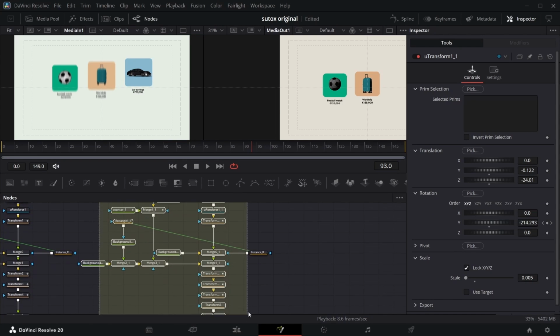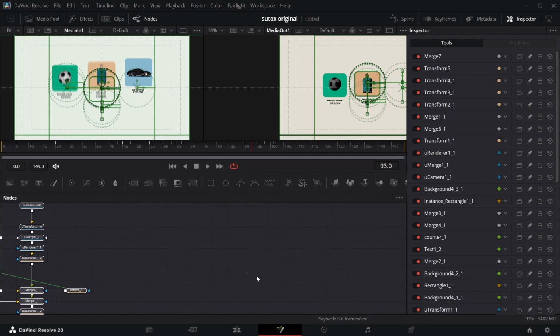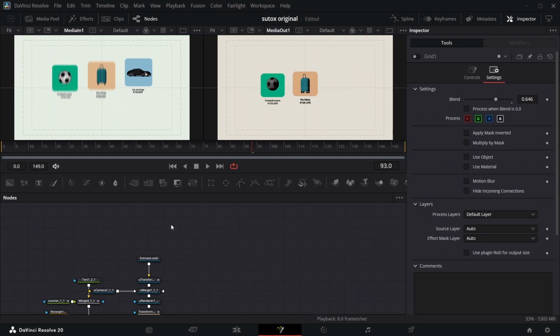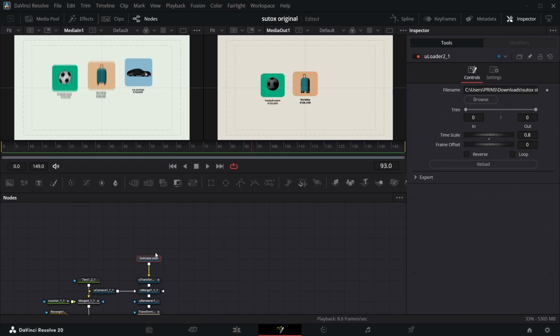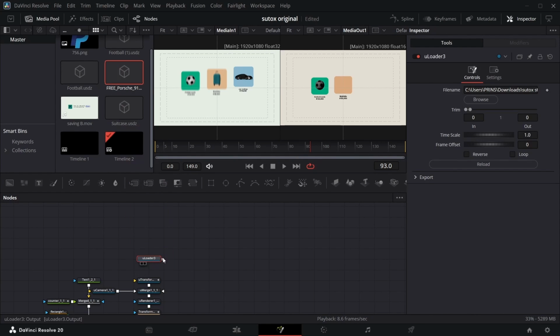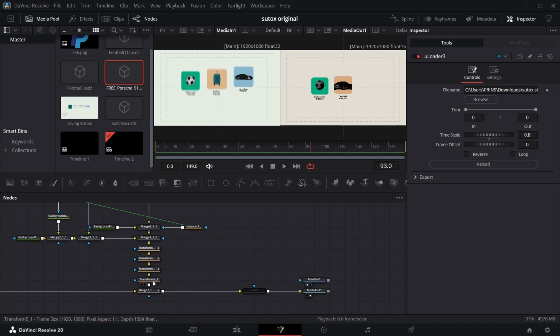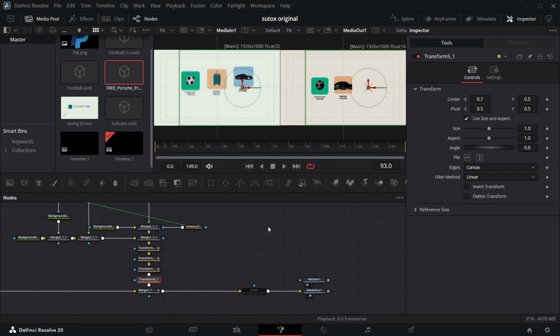I'm going to select all of these, Control C. I'm just going to paste this and go ahead and do all the animation. For this next scene, I'm just going to delete this one, go to my media pool, free Porsche 911. I'm going to bring it here. Yes, you're going to see that appears. Use this transform node here and move it where you want it to be. I think I want it to be somewhere around here.